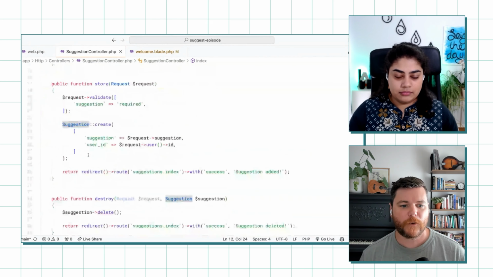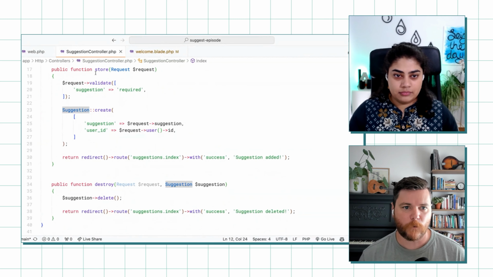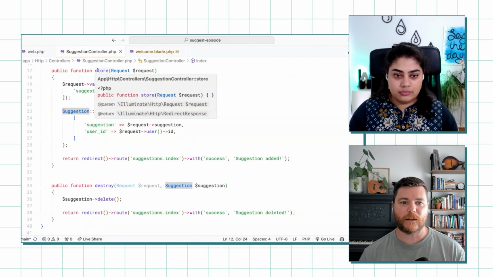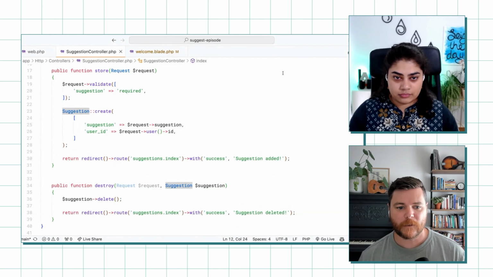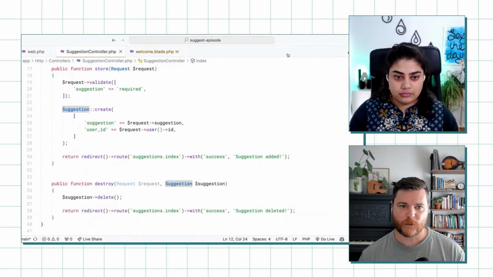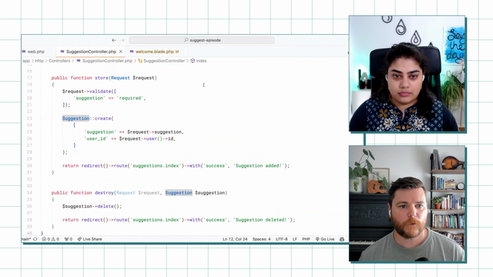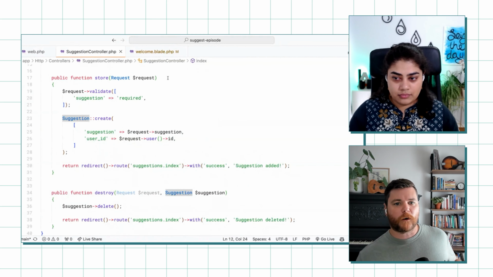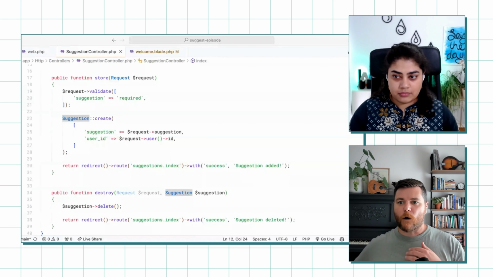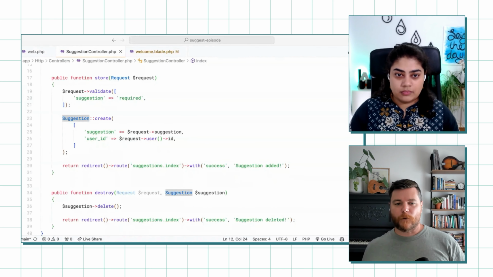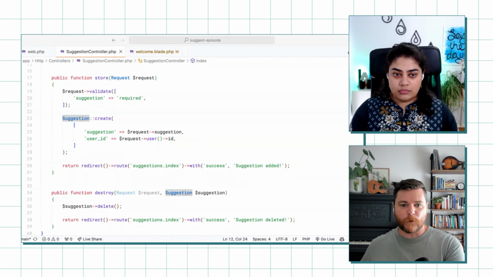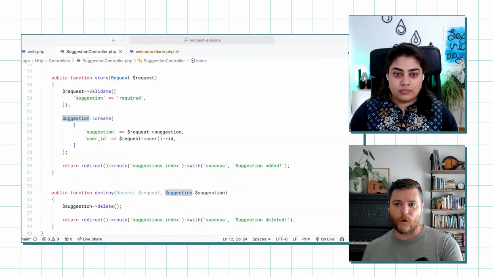Now here's our two functions that we just talked about, which is the store, which is saving a new suggestion, and the destroy, which is deleting a suggestion. So we'll start with the store. When you make a request to a URL, the first parameter of that function is always the request object itself. And that has a lot of data, like the user, any query parameters you sent, all your input fields, they're all in that request object.